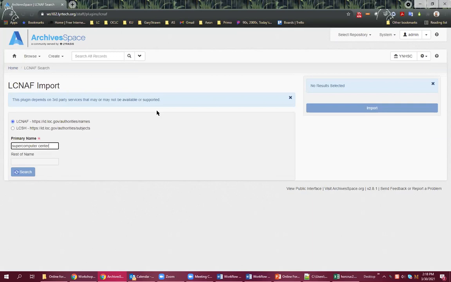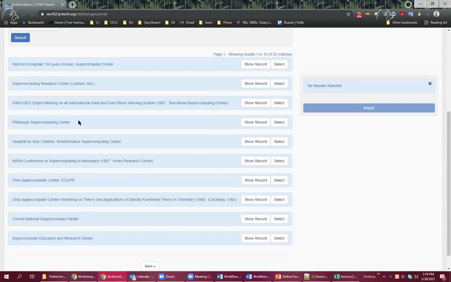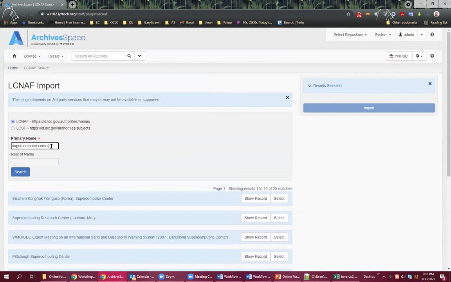So I did that. And as I said, it's a keyword search. So there are 25 matches and it never happens that the one you want is on the first page. So you would have to scroll down. I did this on purpose because I wanted to show you that you could also search the NAF number. The NAF number is located in the 010 field of an NAF record. So if you have that information, then you could just type it.